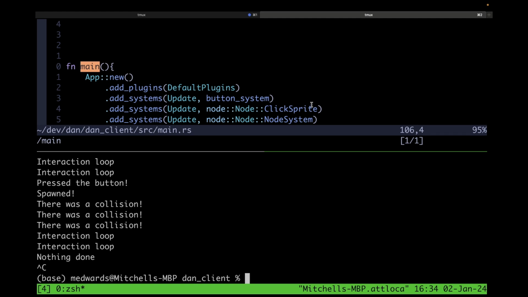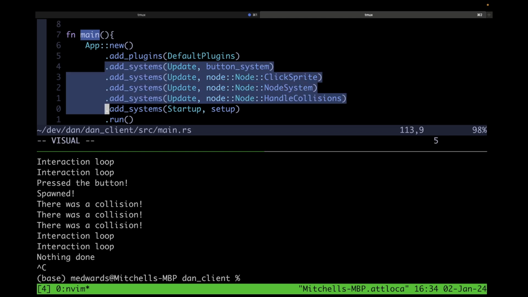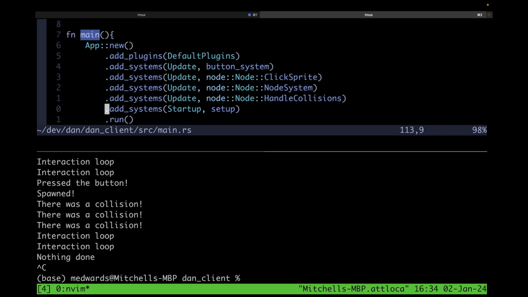So let's check out our main function first. I'll hop over here into Vim. Our main function adds the default plugins to get us a screen. And then we add several systems. We're not going to be going over these systems, basically from here down to here, at all, but we will be going over the setup system, which is run once at startup. That's what this means right here. Everything that you see with update next to it, those are systems that are run every single frame. This one right here is just run on startup.